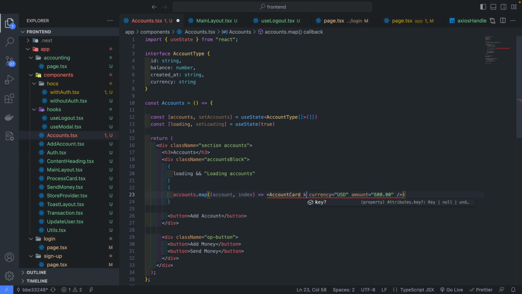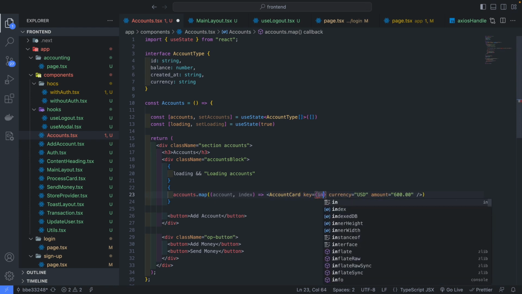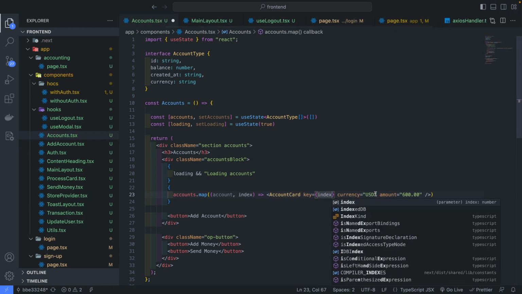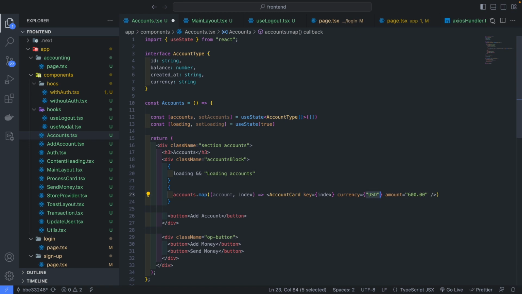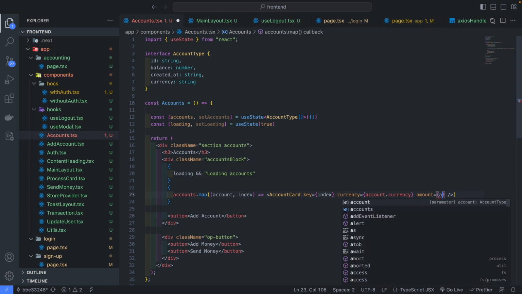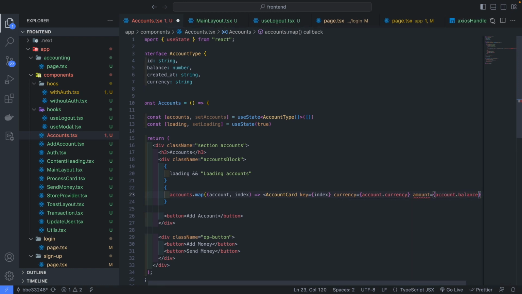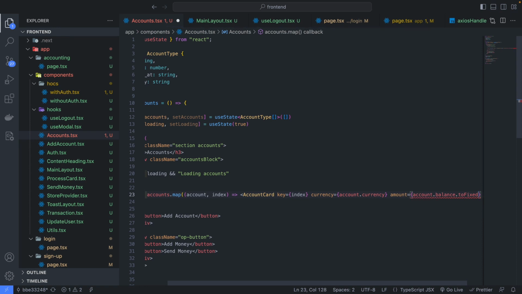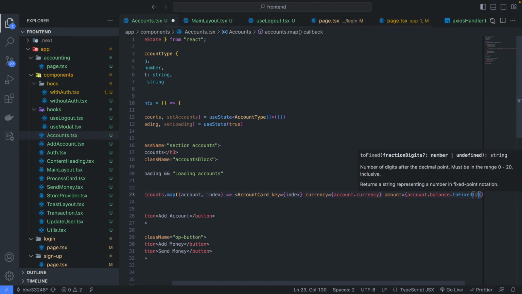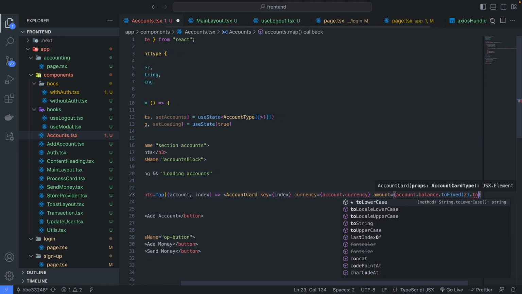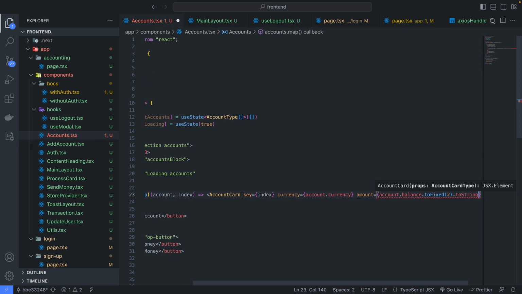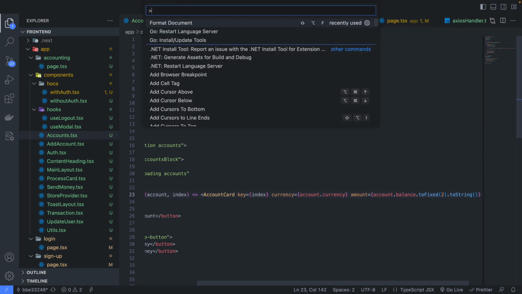So first thing first, I'm going to specify a key, which is going to be our index. Then we can get the currency from the account. Also, we can get the balance, but the expectation here should be a string. So what we'll do is we'll have account.balance.toFixed. So we're going to convert it to 2 decimal places. Then we'll convert it to a string. Okay? So that's the structure, and we can format this.